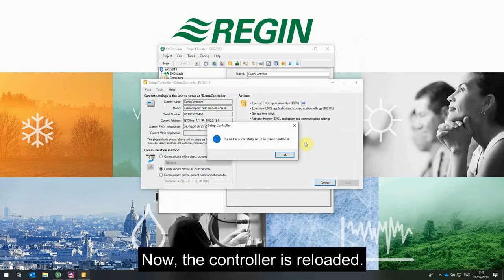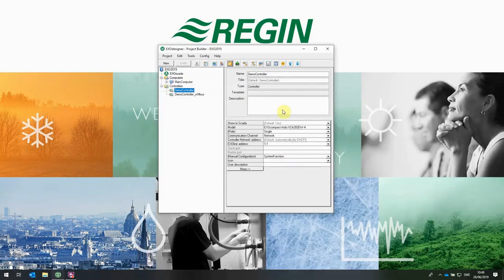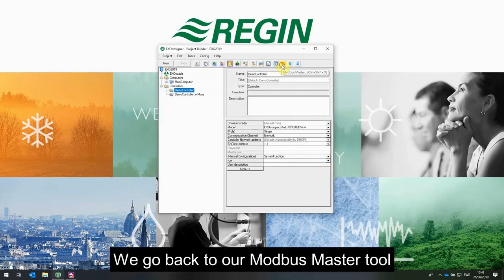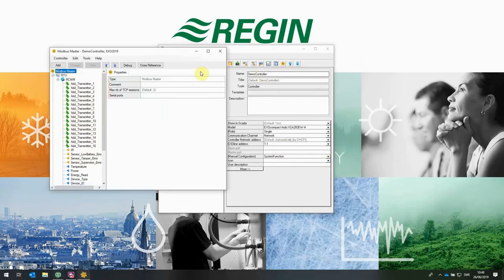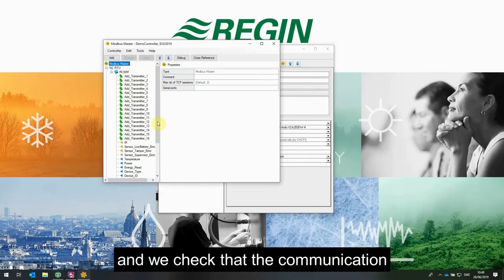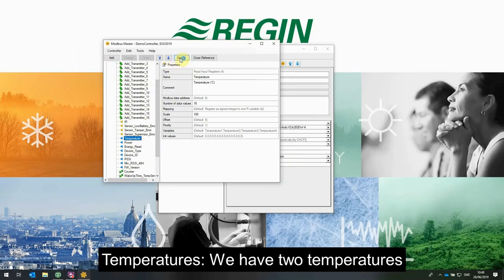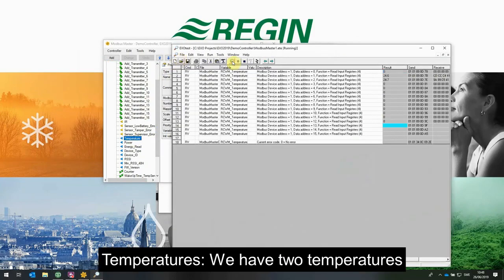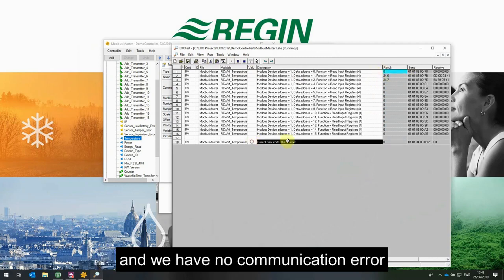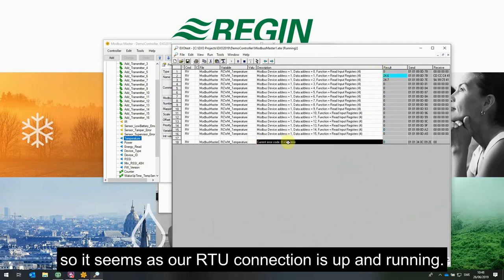Now the controller is reloaded. We go back to our Modbus master tool and we check that the communication is up and running. Let's see, temperatures. We have two temperatures and we have no communication error. So seems like our RTU connection is up and running.